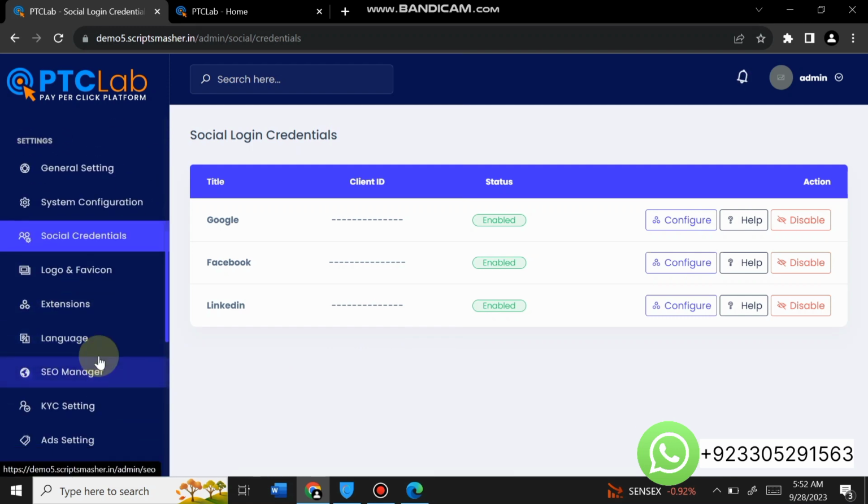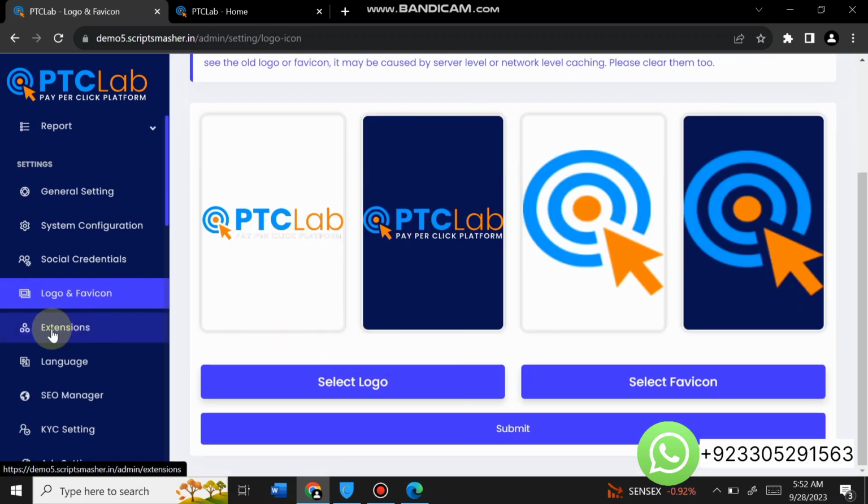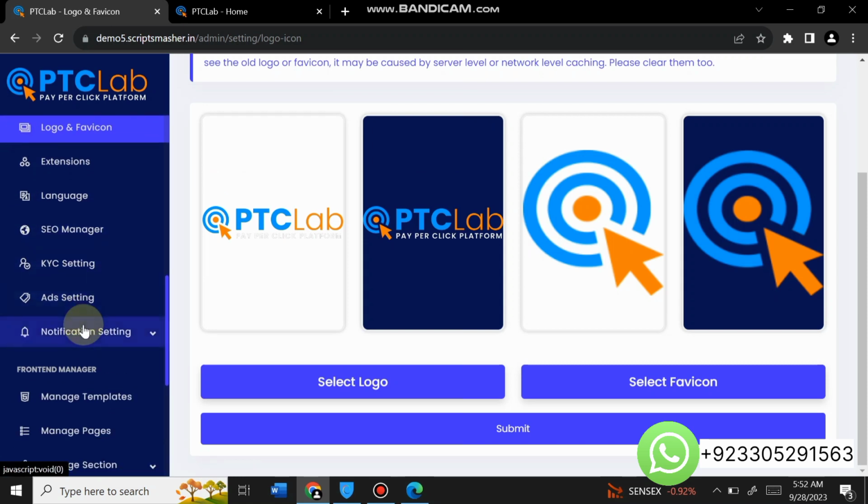There is an option for logo and favicon. You can easily change the logo of your website, and you can insert your own logo instead of PTC Lab. You just have to select the logo, and you can easily upload it from here. So it's a completely easy to customize and manageable site.